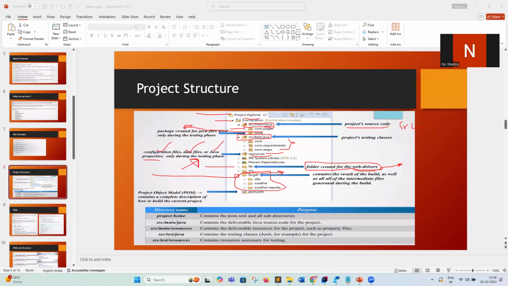Okay, this target folder will be created. In the target folder, we have a site folder and a surefire-reports folder. So there is reporting, test data, compilations; those kind of files will be available. And finally, it is the POM file. So we know the POM file, right? So what are the things we can have? Dependencies, profiling, life cycle, test execution, configuration, and source plugins. You can add them here.